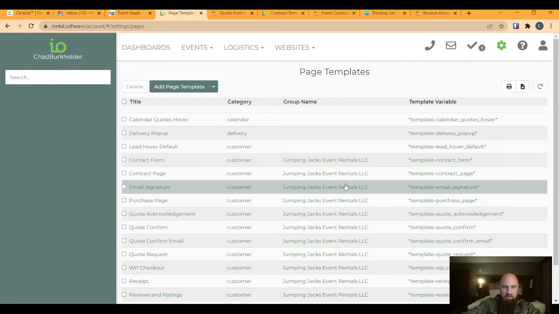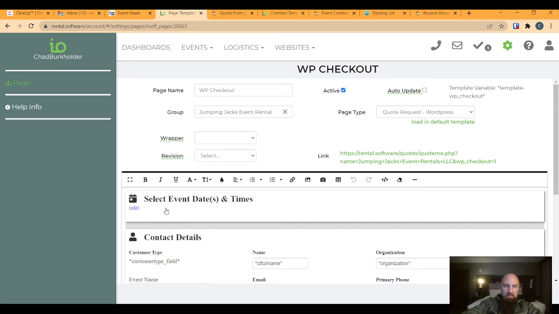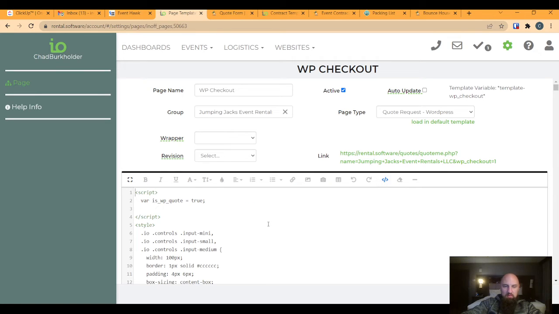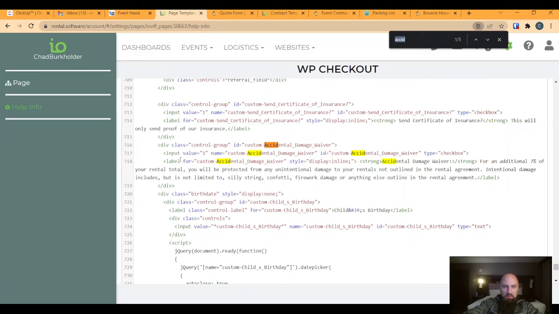Leave page. And I'm going to go to WP checkout, and I am editing the code. So the first thing I do for my accidental damage is I just do Control F and find the accident damage. And if it's not where I want it, towards the bottom, then I will copy and paste it. Okay, but you want to make sure you copy everything in the div.